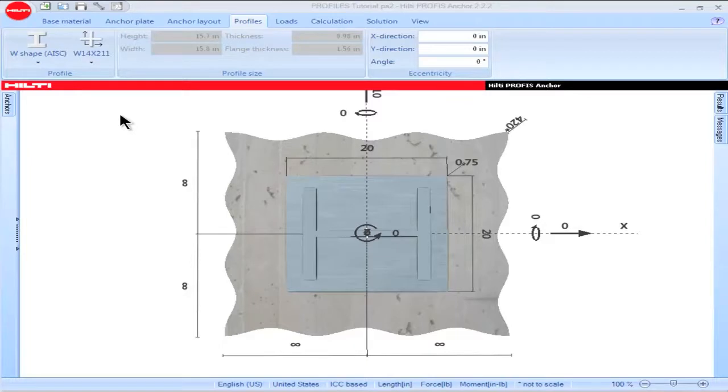After selecting a specific profile shape, the shape and the size will be shown in the box titled Profile. The shape dimensions will be given in the box titled Profile Size. When a standard profile shape has been selected, the dimensions which are given in the box titled Profile Size will be grayed out. This indicates that a standard size has been selected and the dimensions cannot be modified.